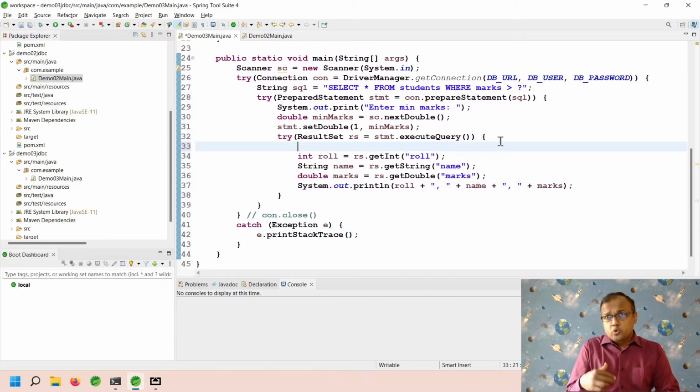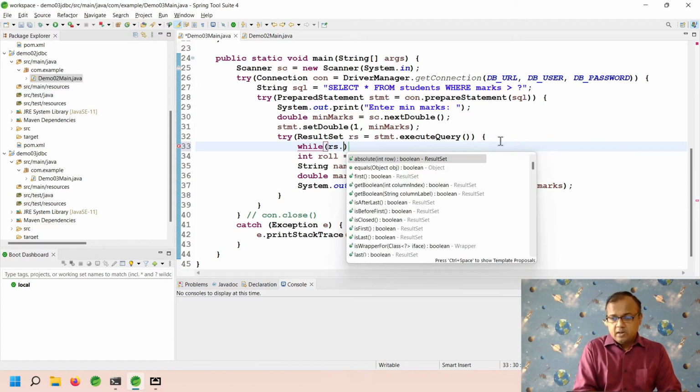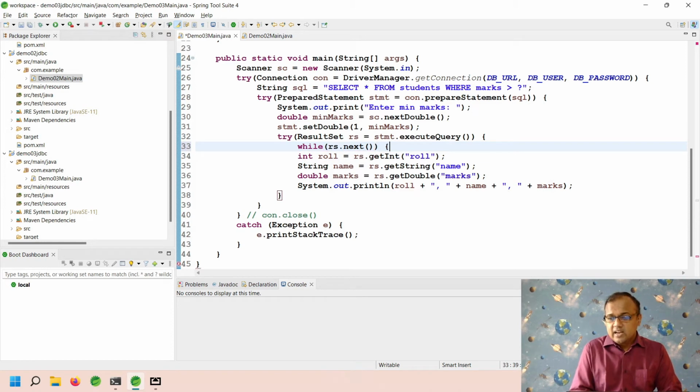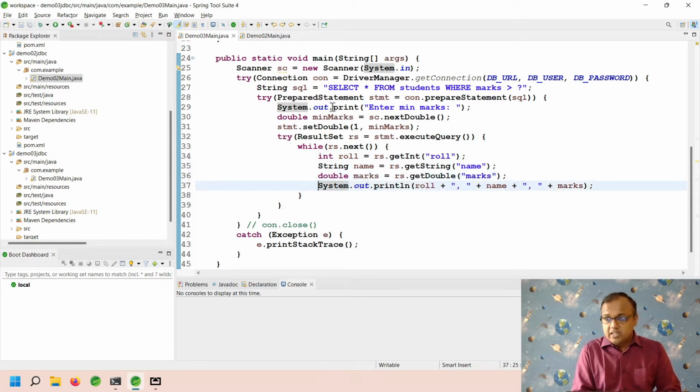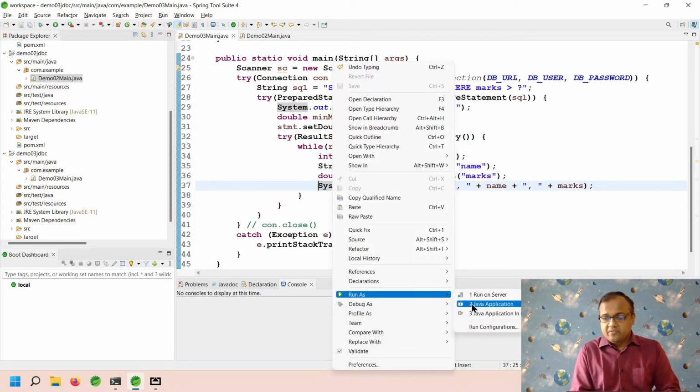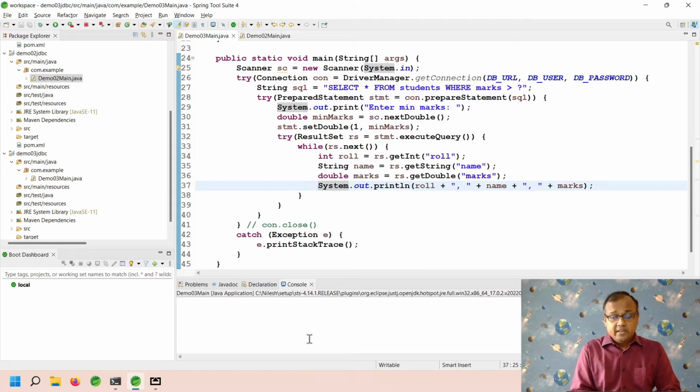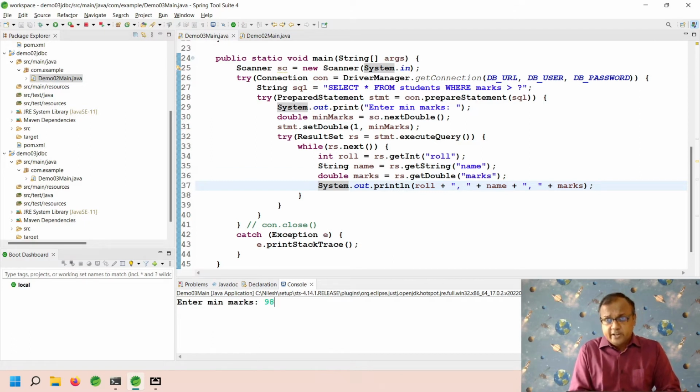Of course, to process the row one by one, I need to put a while loop, while rs.next, and then get individual row and print it. That is great. Let me try to run the application and check if it is going well. Let me take the input from the user, let's say 98, and it should show me all the users who are greater than 98, and here I found there are 2 users with marks more than 98.